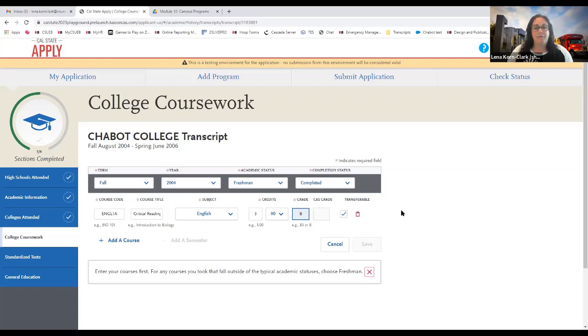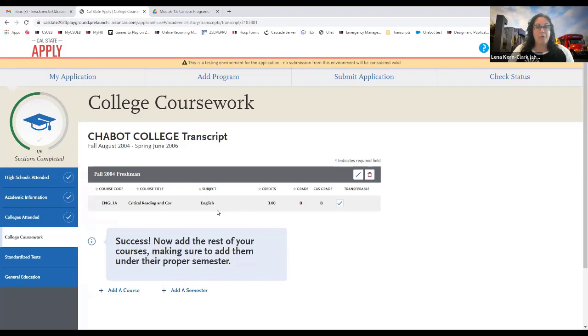Now, in order to update your transfer GPA, the CAS grade, and in order to find the save button, you have to click off into the white space. So you'll notice this updated and the save button illuminated. That's when you can click save. Okay, now I'm going to go ahead and pause recording so I can add in a couple more classes so that we can get to the next stage. So I'll see you in just a moment.